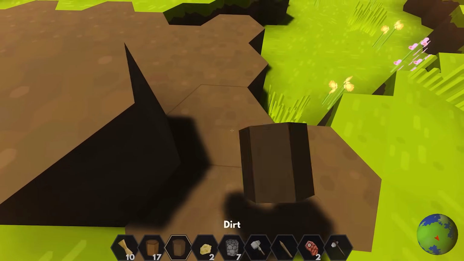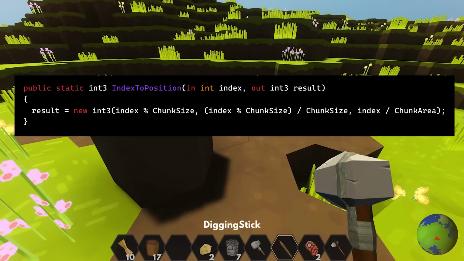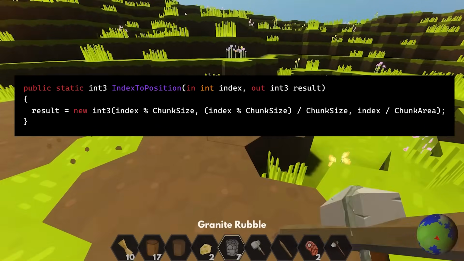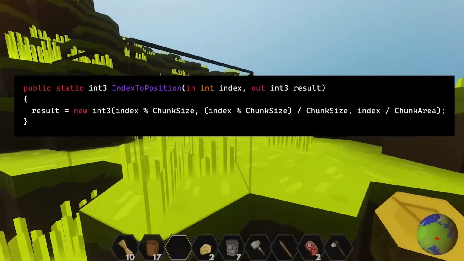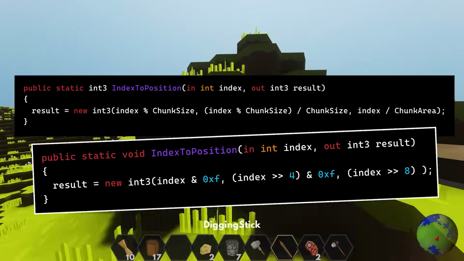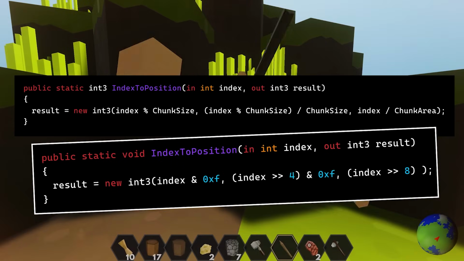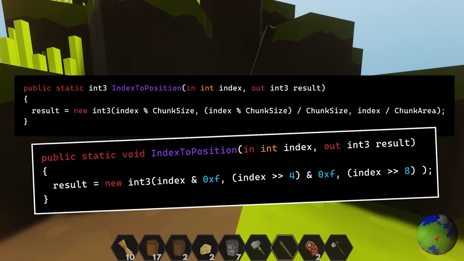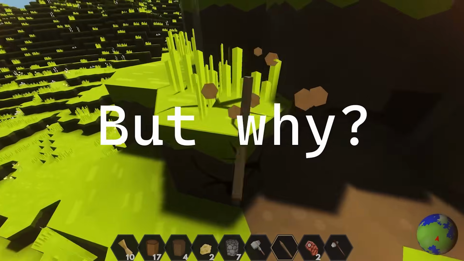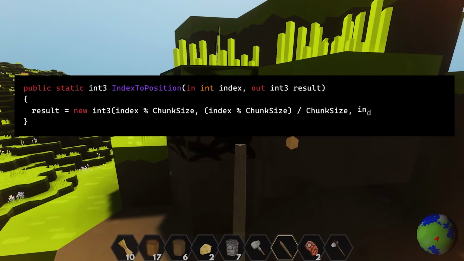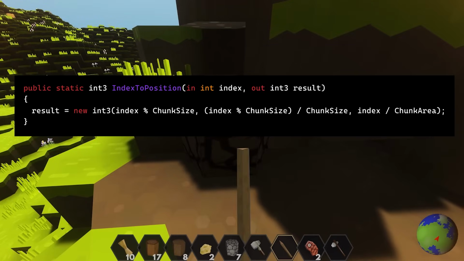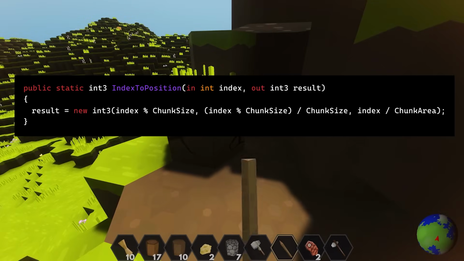Can you believe this one simple line of code can be improved and made to work 2.5 times faster? This small change here made my block-based survival game PlanetSmith run way faster. But why? This function is taking an index position inside a chunk and converting it into XYZ coordinates.